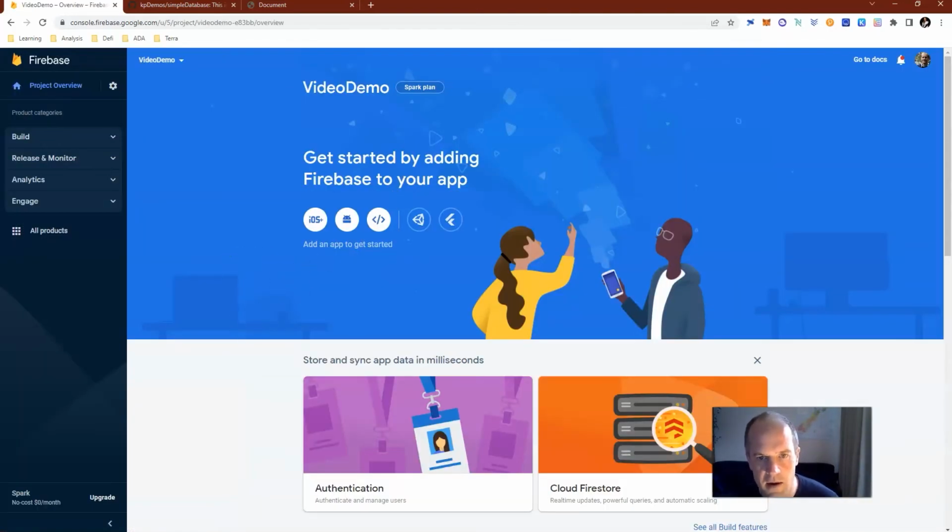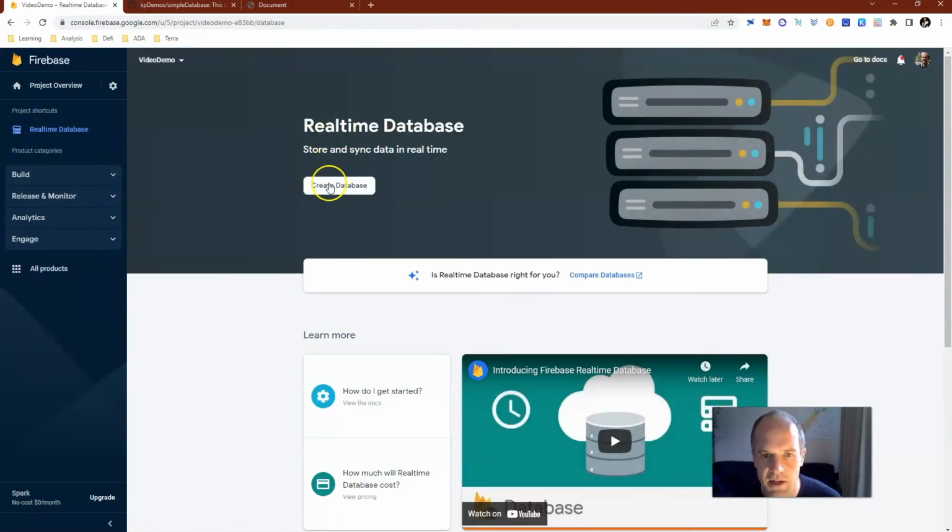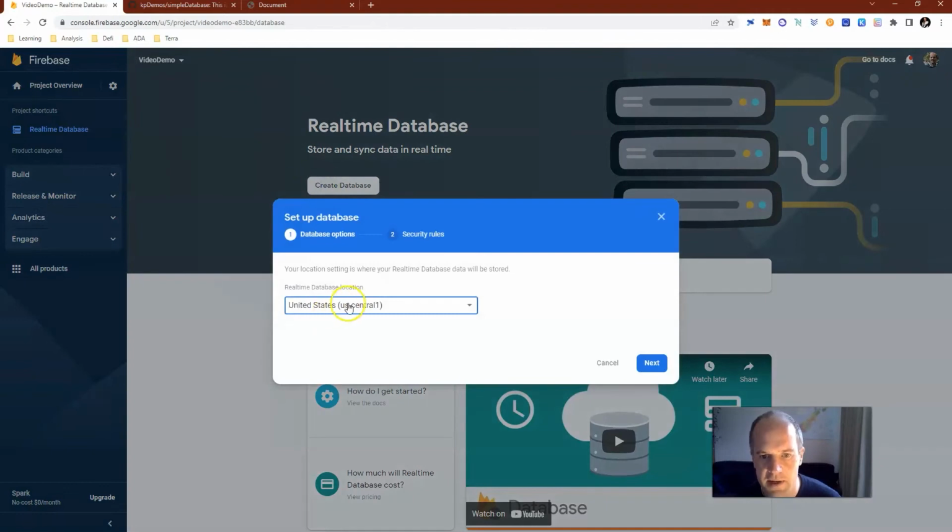And now we have our project up and running, but we don't have a database yet. So we're going to come to build, and we're going to actually build our database for this project. So I'm going to use a real-time database for this demo. And we're just going to click create database. And we need to select the closest data store to where we are. So for me, that's Singapore.